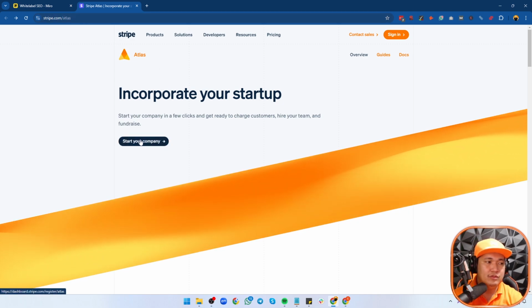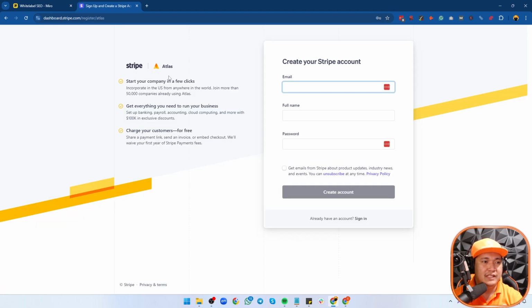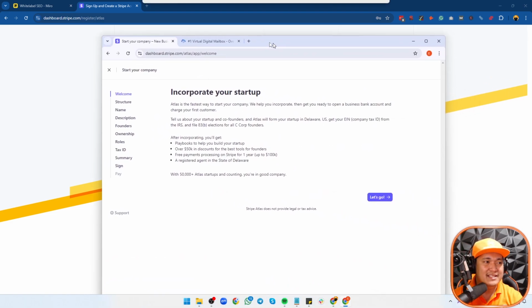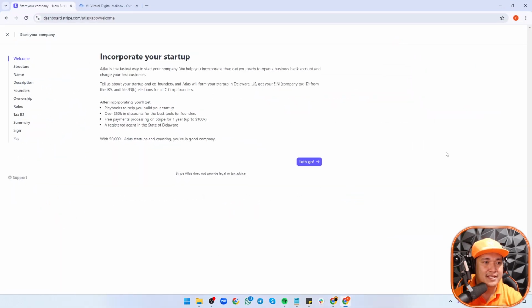First, you need to go to start your company, fill up your email address, your phone number, and also your password, okay? Just follow that one. I'm not going to show you because that is very self-explanatory. Once done, you just need to go to your email, verify that. Once you're inside, this is the dashboard, guys, that you can see, okay?